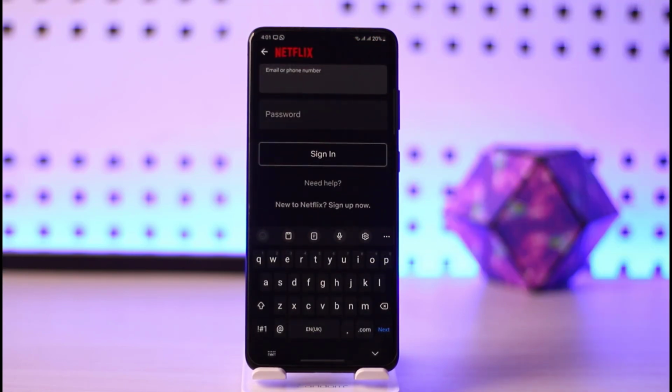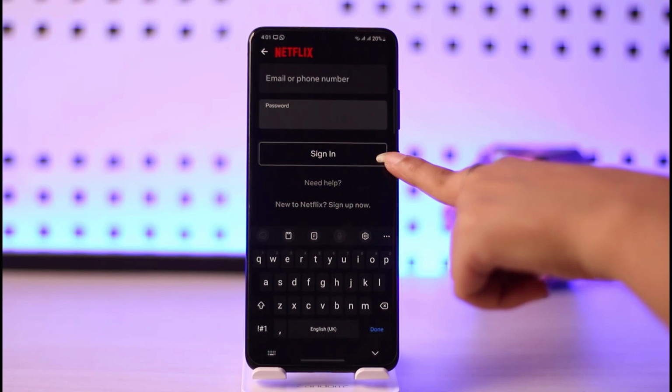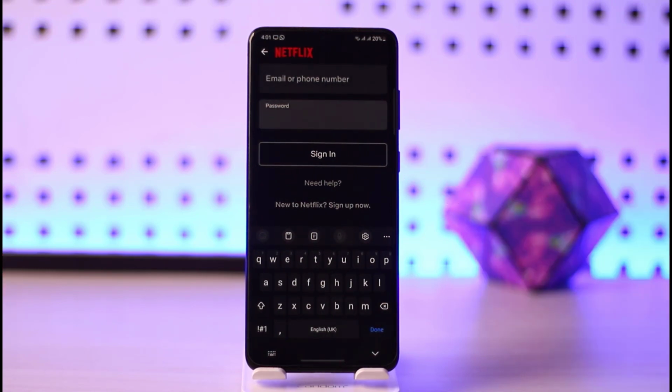And now you will simply be able to enter your email. If your information is not saved, enter your email address over there, enter your password, and simply tap on the sign in option given right there, and you will simply be able to get signed in.